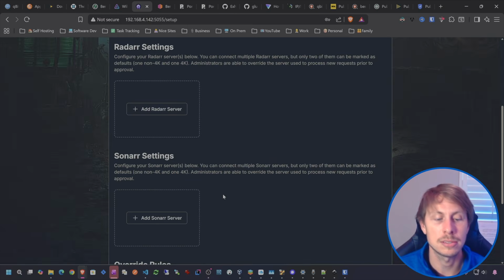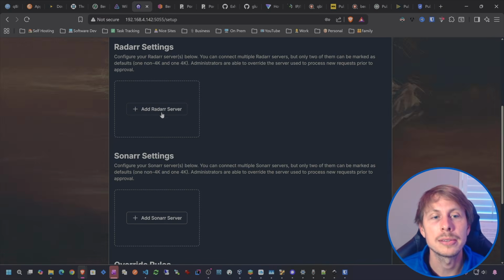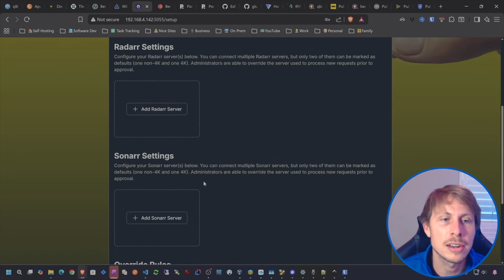Jellyseerr is a request system that is really pretty. You can give access to your different clients, and it's just a much easier way to set up downloads than going into Radarr and Sonarr directly. You just don't have to go in. You can just use Jellyseerr and it's so nice.